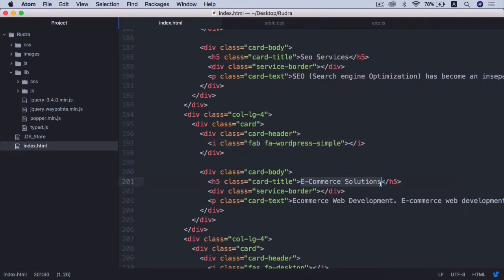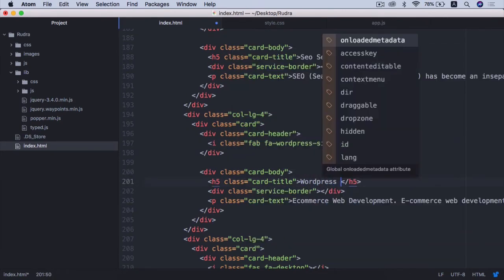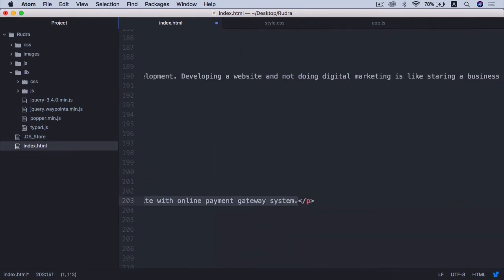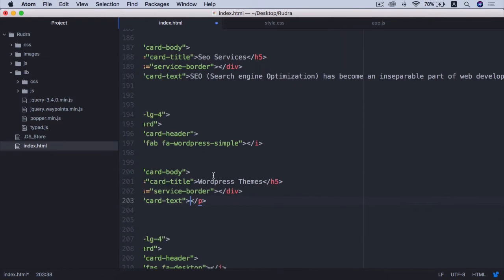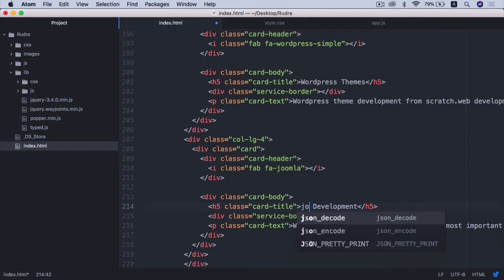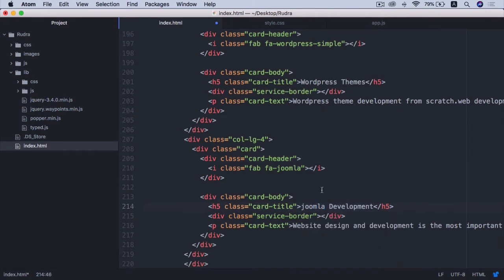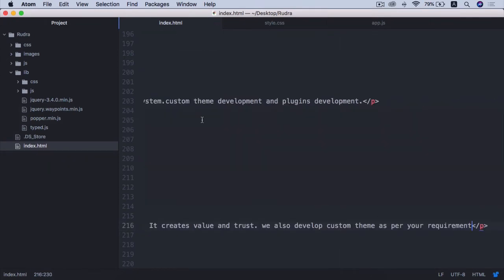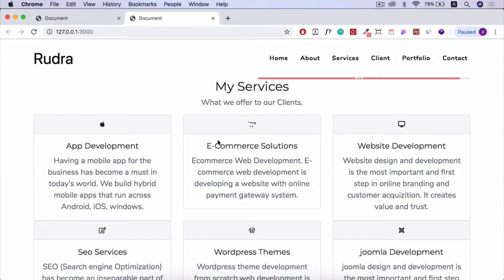Now here I'm going to change the text to WordPress themes. And the text. Now for the last card, FAB Joomla development. Change the text. Let's save and let's take a look. So these are the 6 cards, and now I'm going to style these cards.